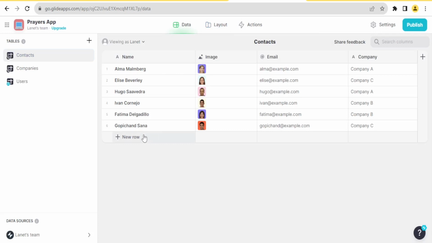This is where you add your data. You can add new rows and all that. You can edit your data here. So that's how you do that. For instance, we want to add a new row.